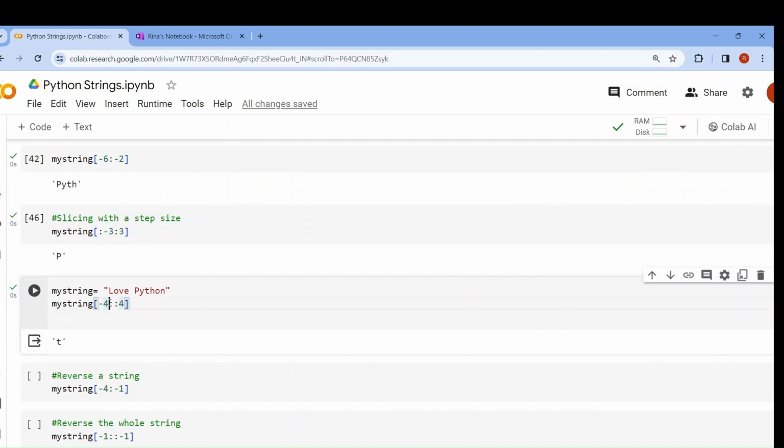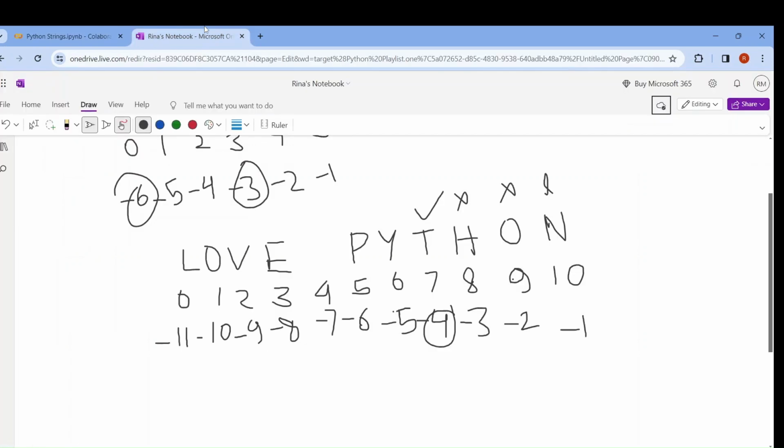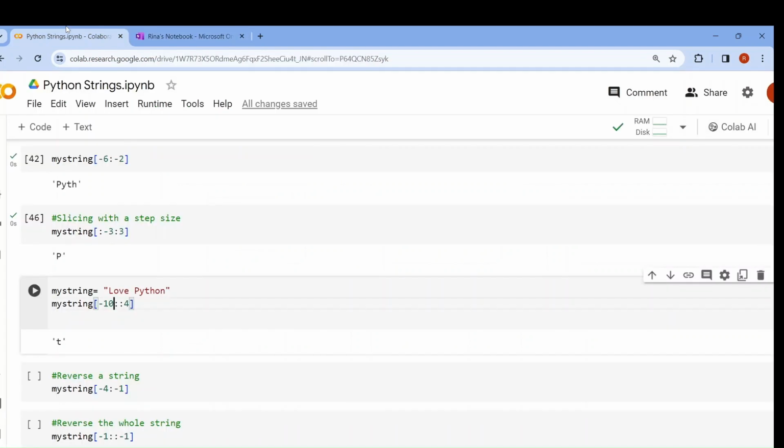Clear? Now suppose I give minus 10. What will be the output? Tell me. Minus 10 up to end. Let me delete. Minus 10 means we are here, so from here up to the end. Step size 4 means 1 will not be printed, 2 will not be printed, 3 will not be printed, 4 will be printed. Again 1 will not be printed, no more. So O, P, let's see.